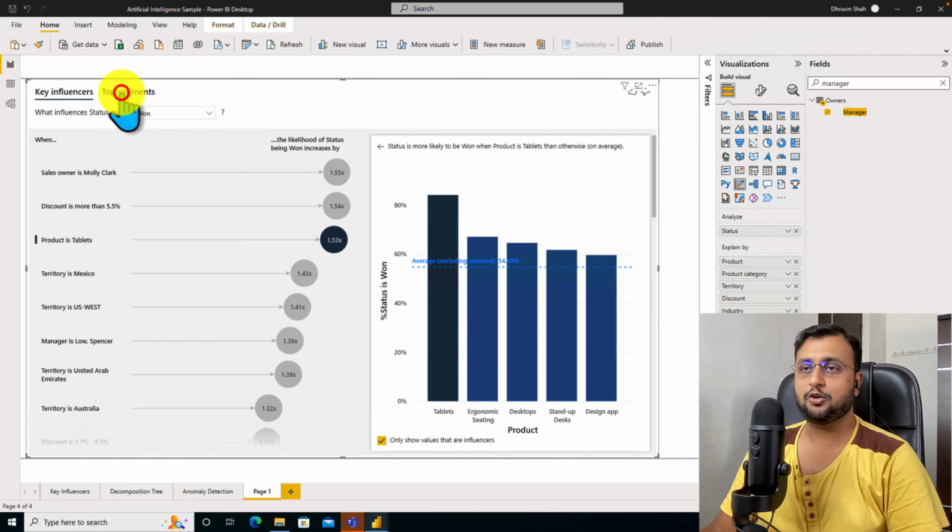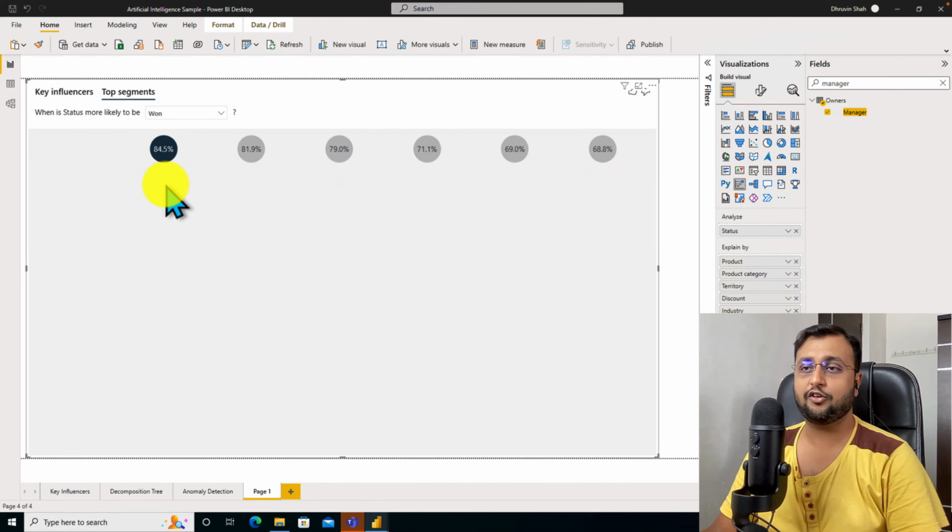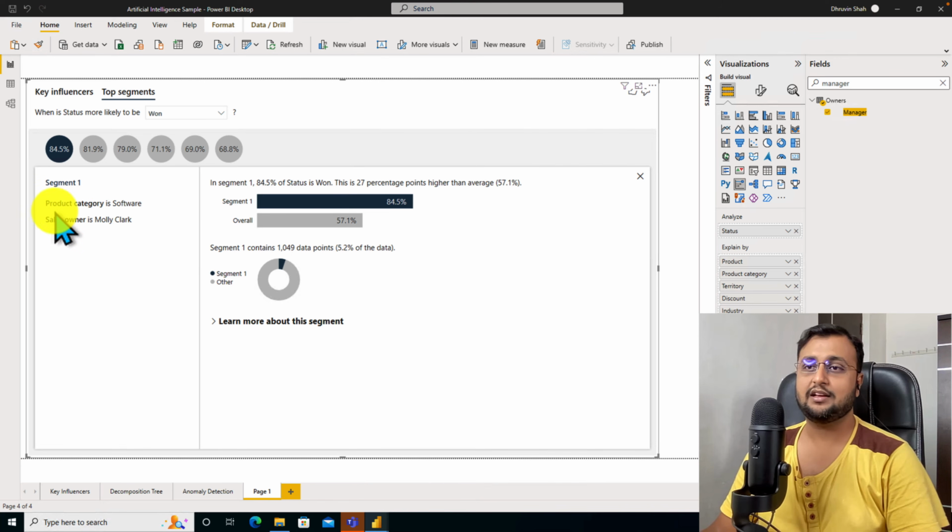Also, one more thing, over here we have the top segment section. So in top segment, what it will show is the percentage of status when it is won. So in 84.5% of cases, when the product category is software and the owner is Molly Clerk, there is more likelihood to win the opportunity. It is showing you this count. It is showing the different segments over here.